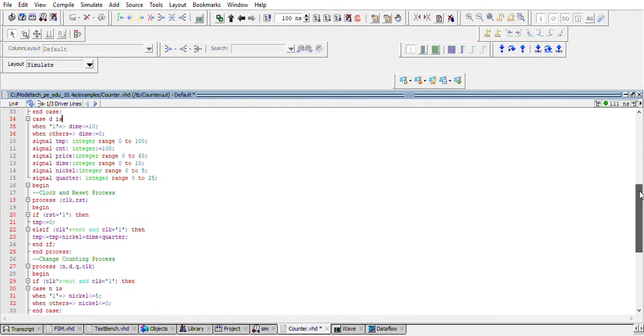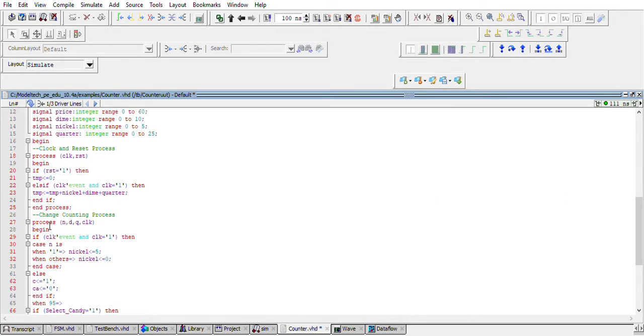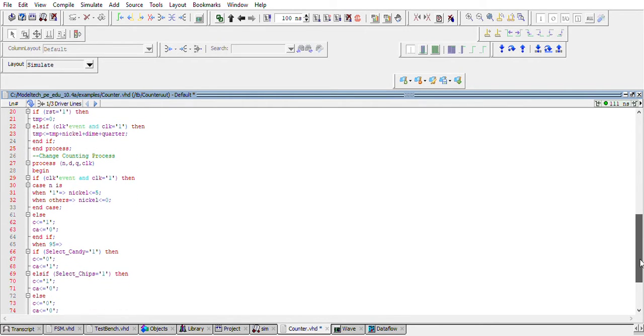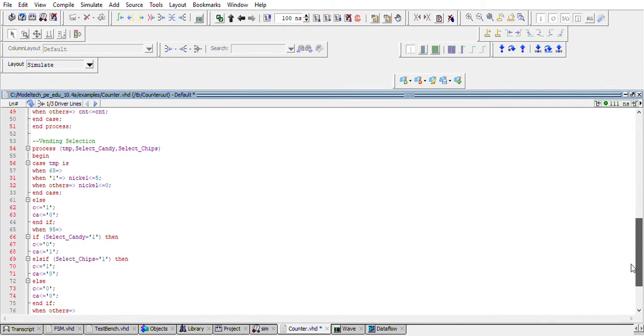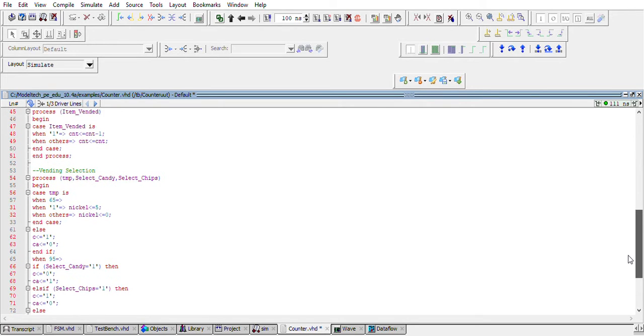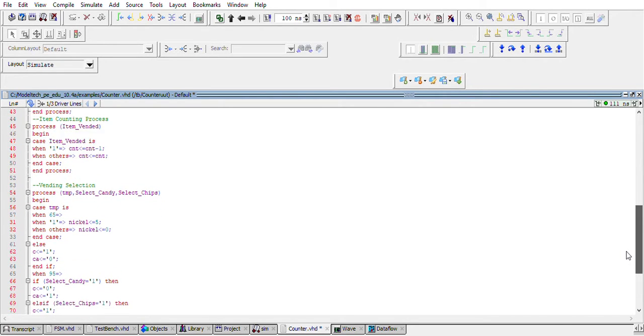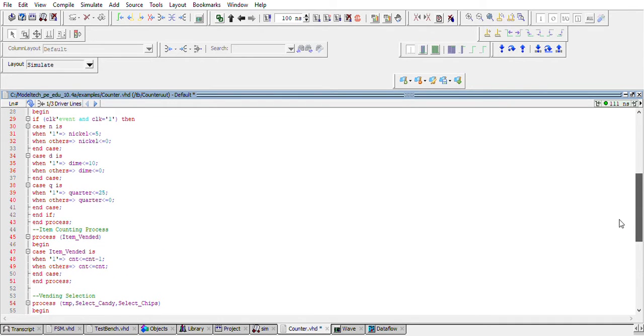So before we get further down, I defined what N, D, and Q are going to be. So nickel, dime, and quarter, what their values are, and again sync those to the clock. So if N is 1, then the nickel value signal will be equal to 5. If not, it's equal to 0. And pretty much the same thing for the others. Okay, case D. So same thing for dime, 10 cents, and quarter, 25 cents.